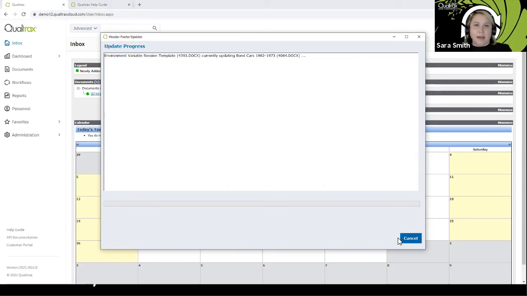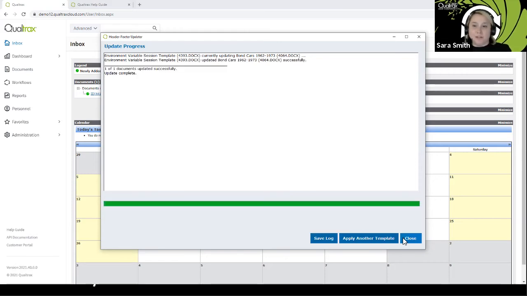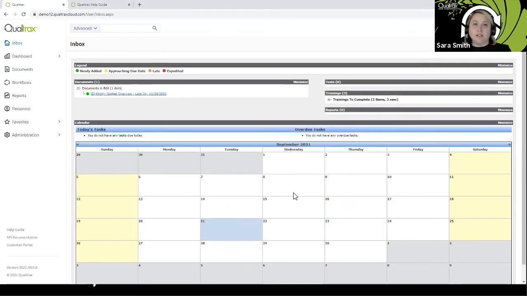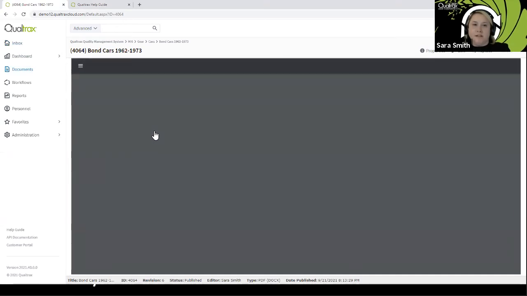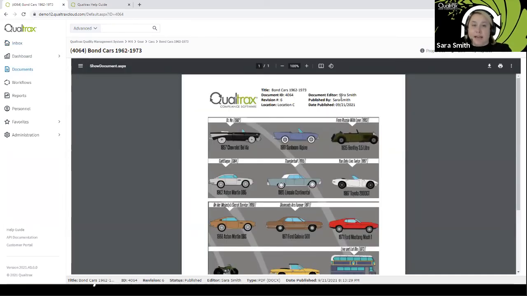All right, so it's getting to work applying that header to my selected document. I should get a little note letting me know that it's successful and I can close. Now let's look at that same cars document. Back to documents, click on cars. Perfect. So it added the header from my environment variable template right here. But because I included all those environment variables, all of this information is still relevant to the bond cars doc. Here's the title, the ID, the revision. So you can see how if you use those environment variables wisely, you could use that to manage a header that could work for a lot of different documents in your system.